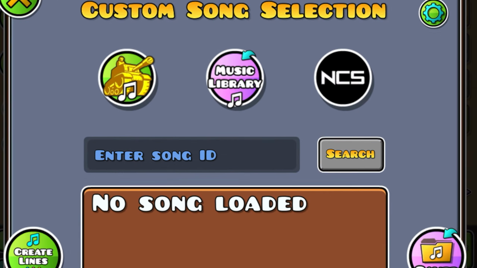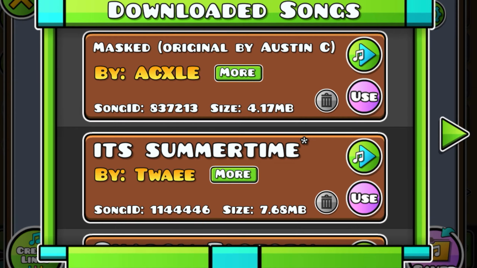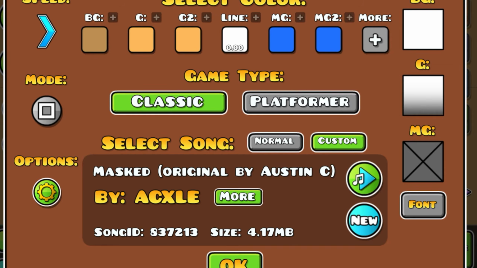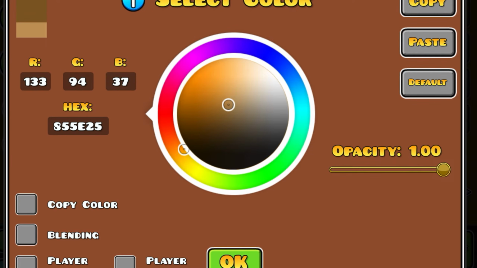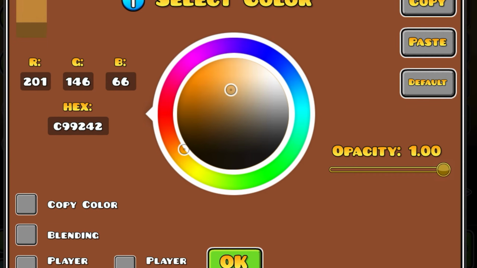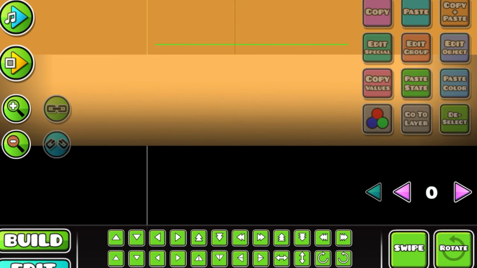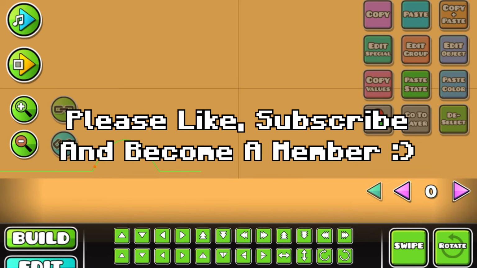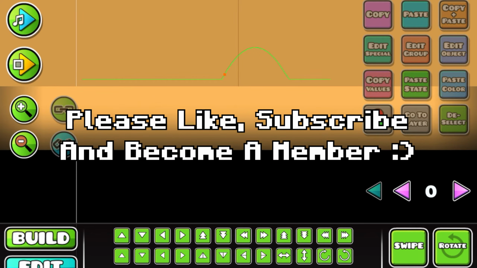Now I'm going to put in the custom song. Here we go, got masked. And then I'm going to lower the background a bit more. You need to make it so that the background's darker, but not too much darker, because otherwise it looks a bit weird. Okay, that is perfect. There we go. We've got the most generic thing possible.